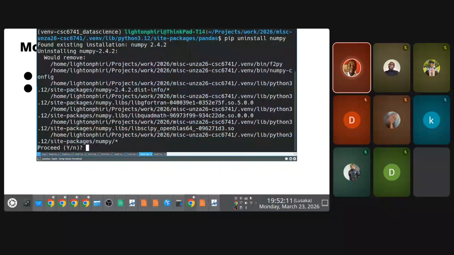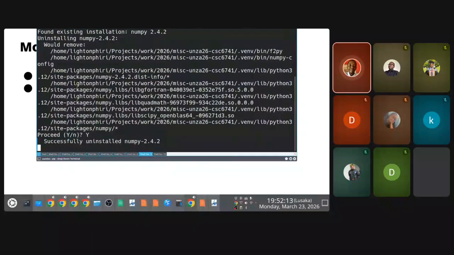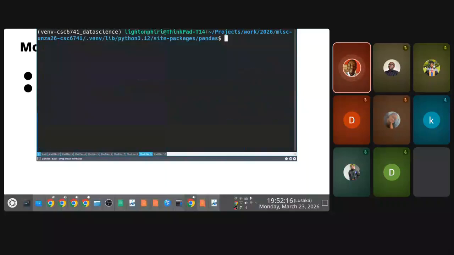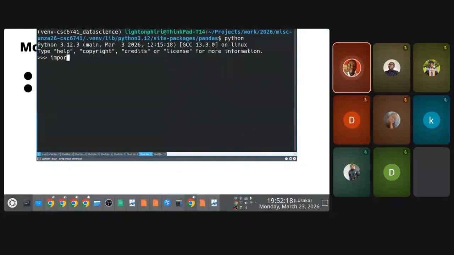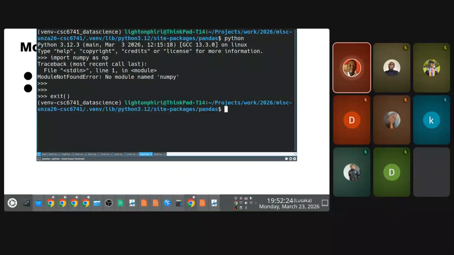I'm going to get rid of this. It will ask me, do you want to uninstall? Yes, proceed. I no longer have NumPy now. If I go in here and I say import NumPy as np, it will fail, right? Module doesn't exist. Okay, I know it doesn't exist. I'll do pip install NumPy.